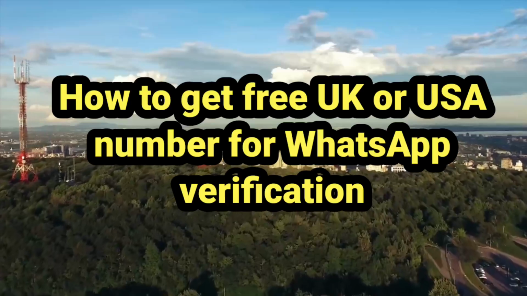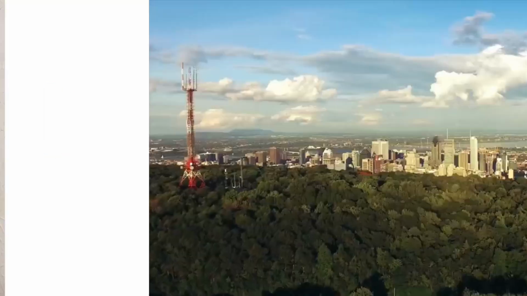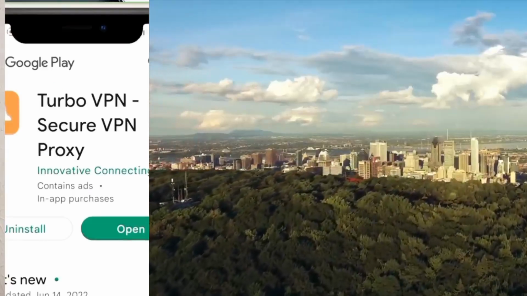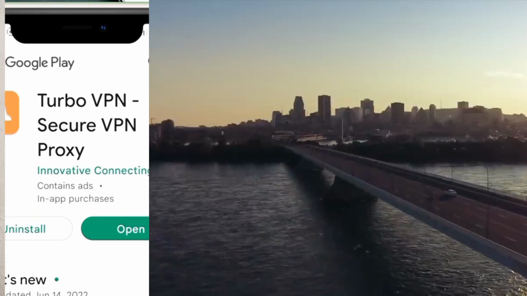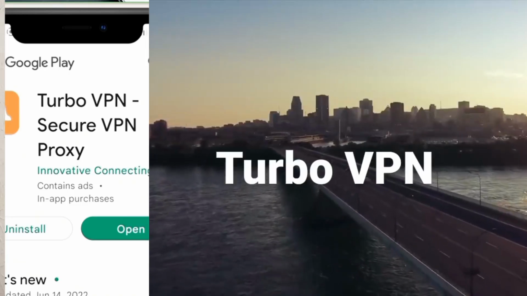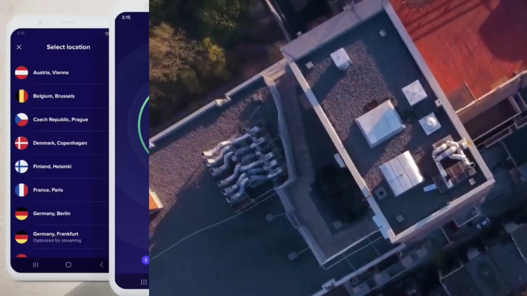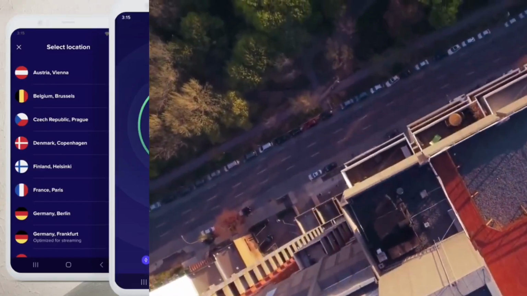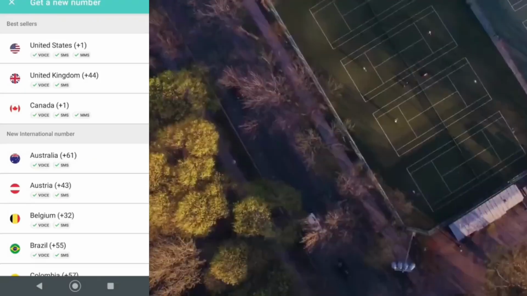So the first thing you are going to do here, we are going to download a VPN, right? So I'm going to show you how you can get a free VPN. Follow the link below this video so you can download the app, or search for the app on Play Store or Apple Store. The name of the app is Freetoon, right? And the name of the VPN is Tubo VPN. And if you have any VPN you are using, you can make use of it.